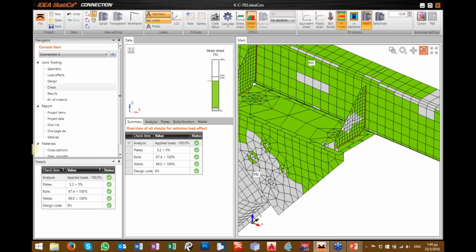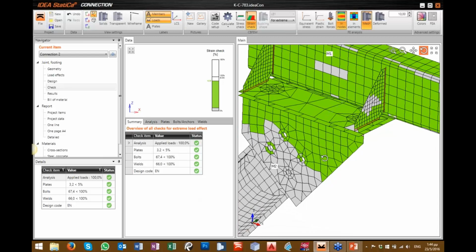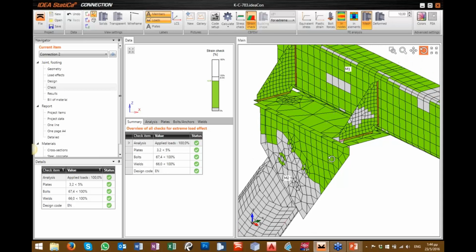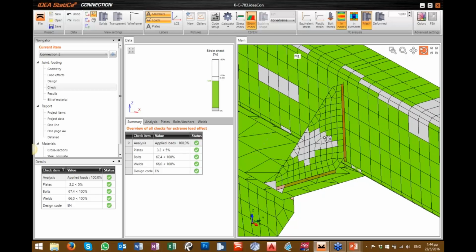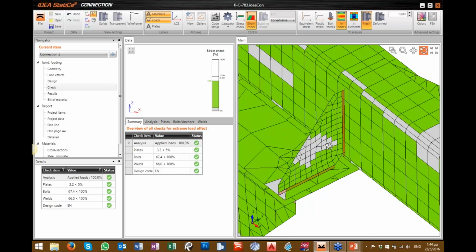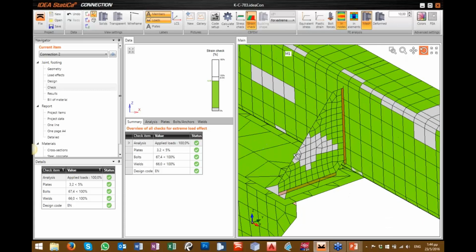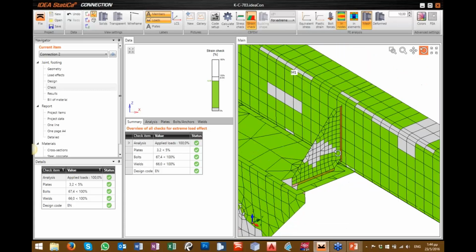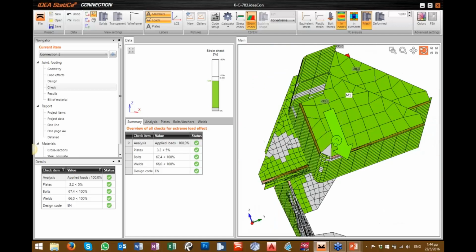So as you can see, every plate has its own mesh depending on the size, depending on the geometry in general, and the forces that have been applied. And now we have a much better, a more optimized mesh. So you can see that this stiffener, this triangle stiffener, has a much more dense mesh compared, for example, to the plate below or to this member.